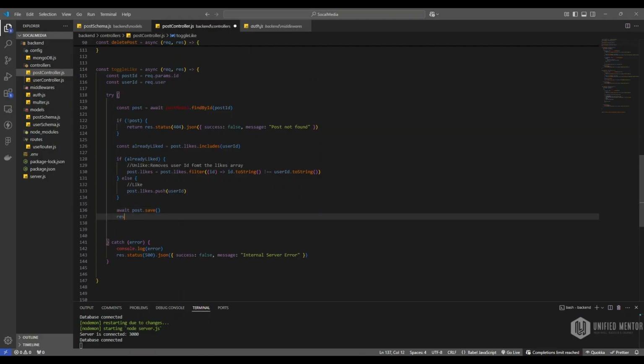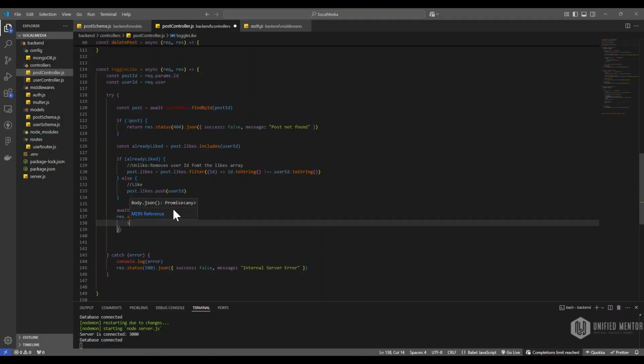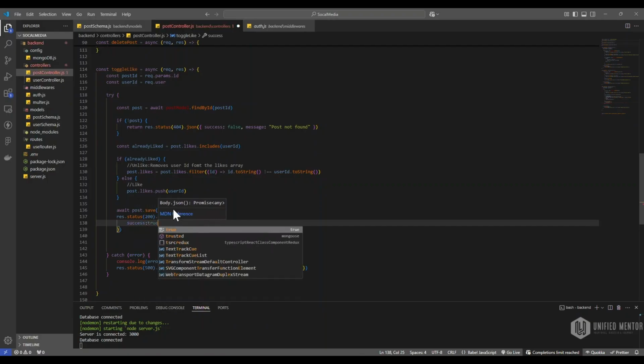After that, we will send a response. What response can we send? Do we send the user ID? No, we will send numbers as a response. Like how many user IDs there are, just the length of that likes array. For that one, success should become true.